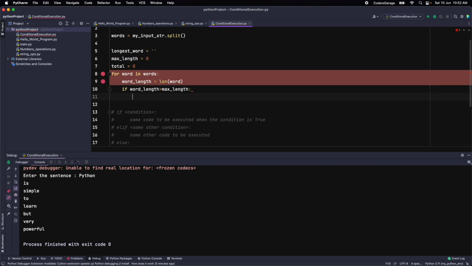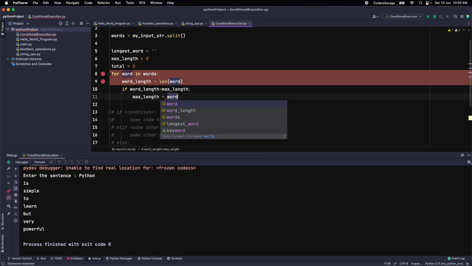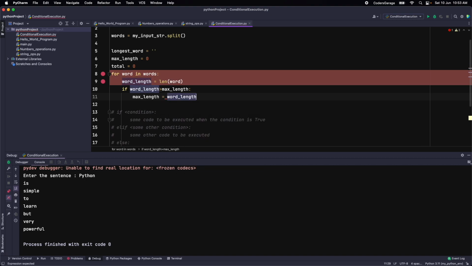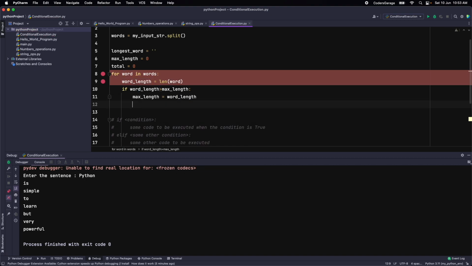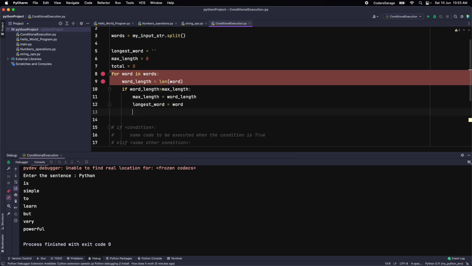So if the word length is greater than the max length, now I'm going to store the max length as word length, right? Because no longer is the old max length the maximum value. Now the word length is greater than max length, so max length becomes word length. Okay, and my longest word is the current word at this point.